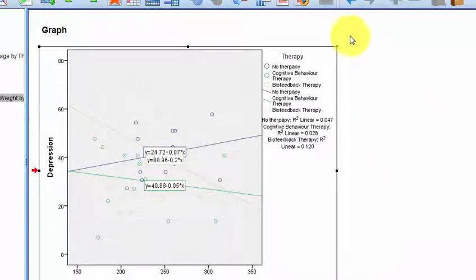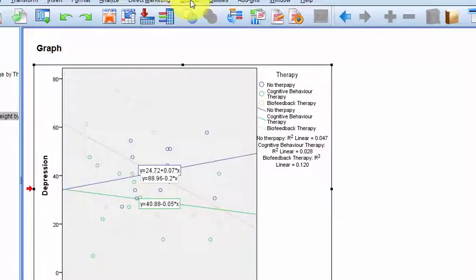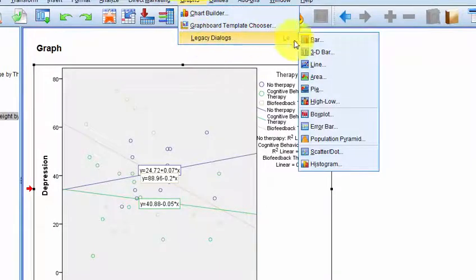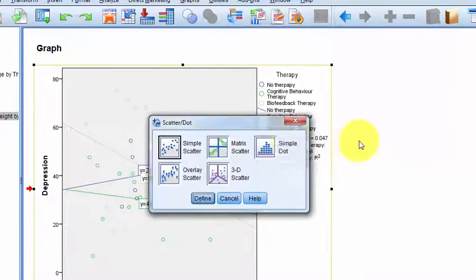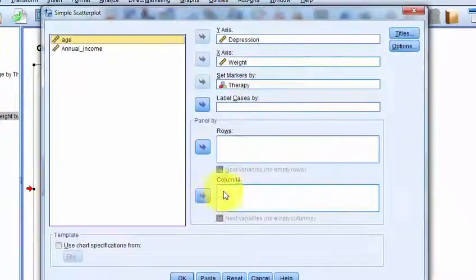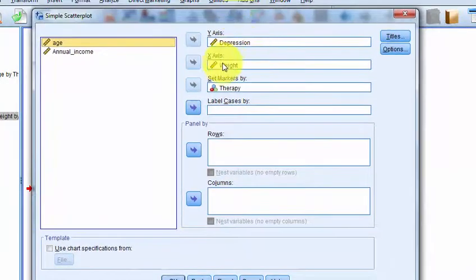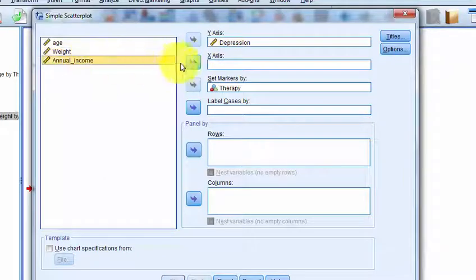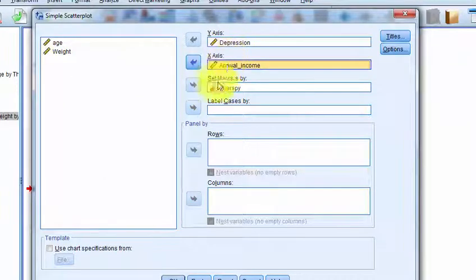Let's check the last one. Let's go to graphs, legacy, scatter, same. We're going to kick out weight, and we're going to stick in money. Money depresses me. It sure does. The lack of it does. Okay, click OK.